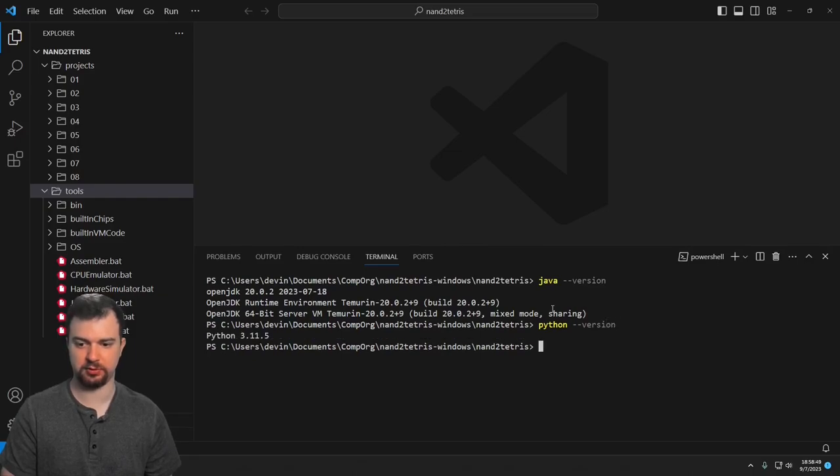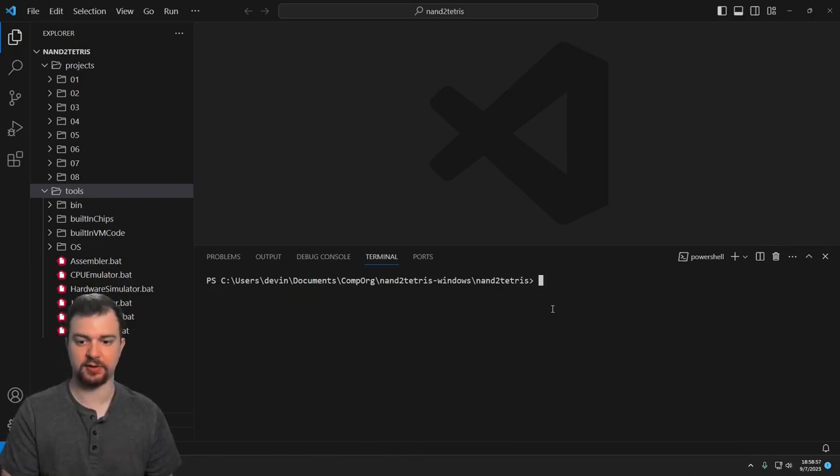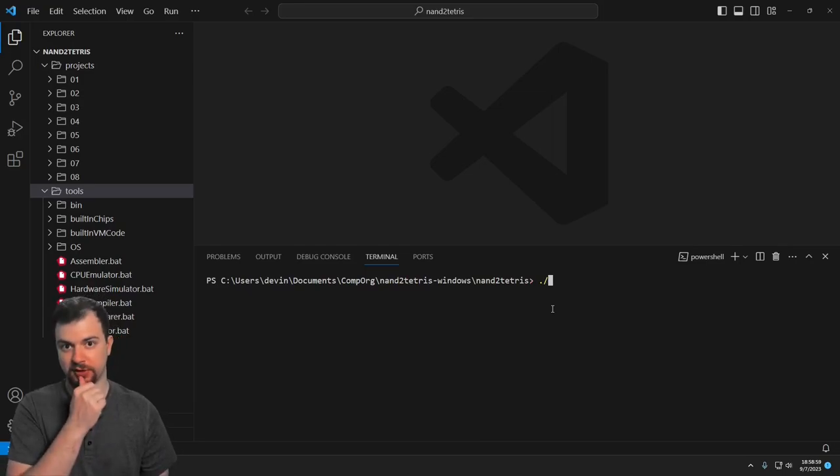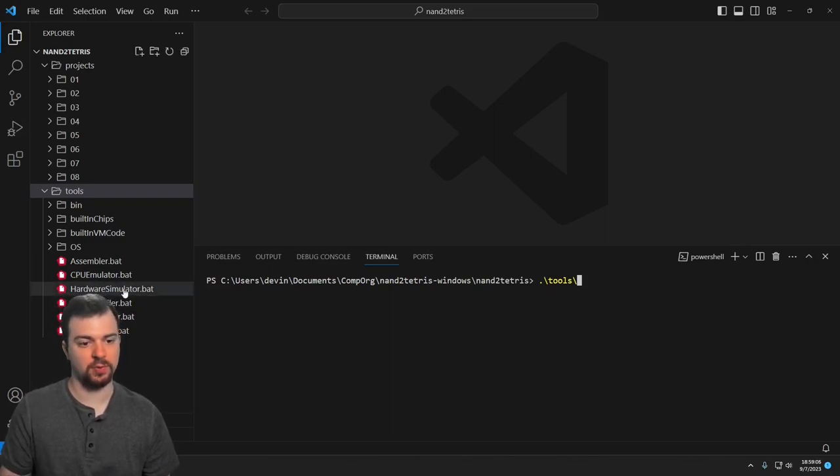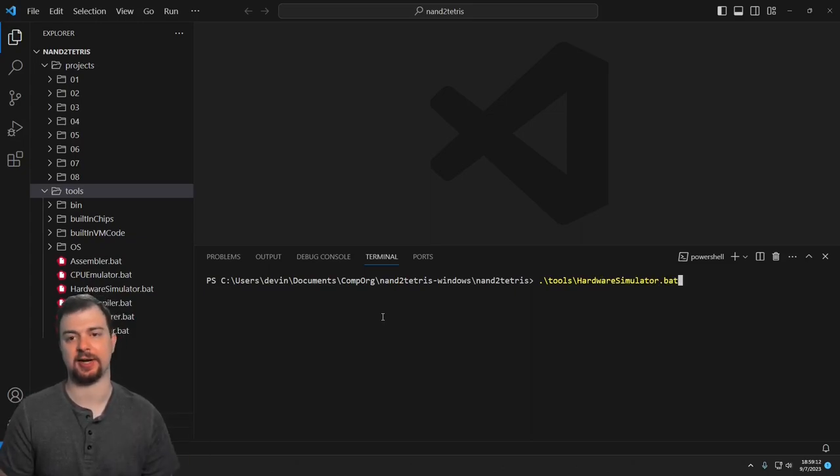Oops, there's my other runtime. I have my text editor VS Code up. But the reason I care about that is because I want to do ./ my current directory, tools, and then I want to open up this hardware simulator .bat. If you start typing, say, the letter, you can just hit tab and autocomplete it.